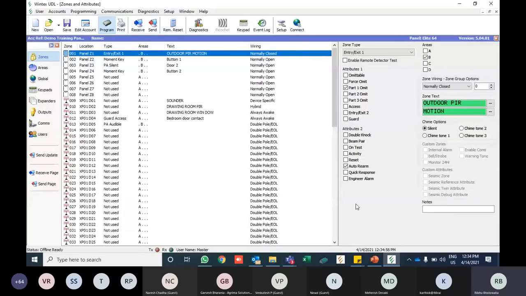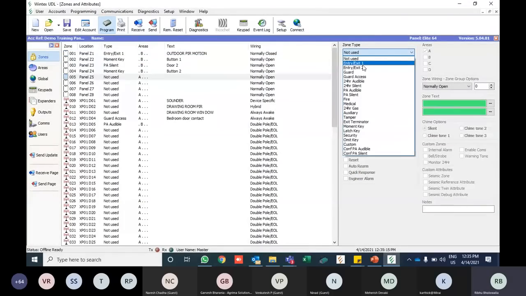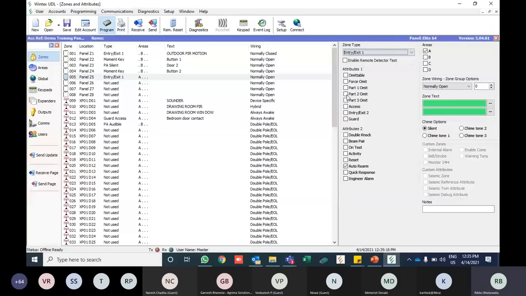That is not possible, because here we need to do the programming. We need to select that particular part arming. Then and only then will it enable you to bypass this particular zone when you are doing a part arming. So all these things we need to do during the programming time, and then the customer can do part arming at any point of time.